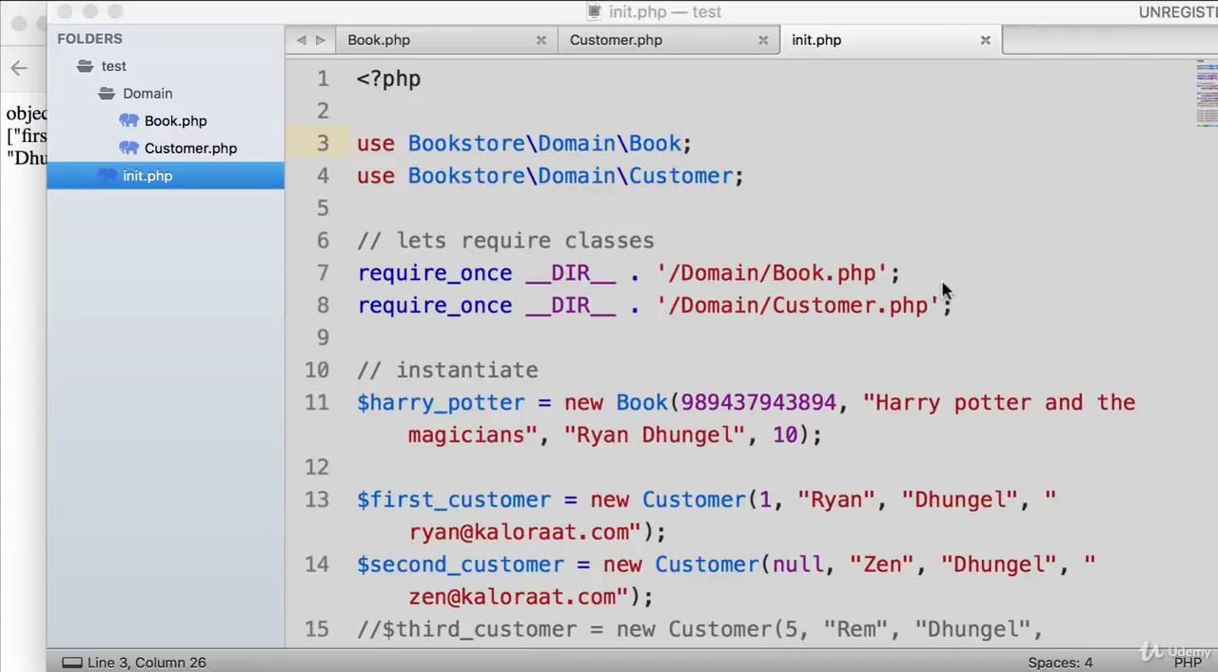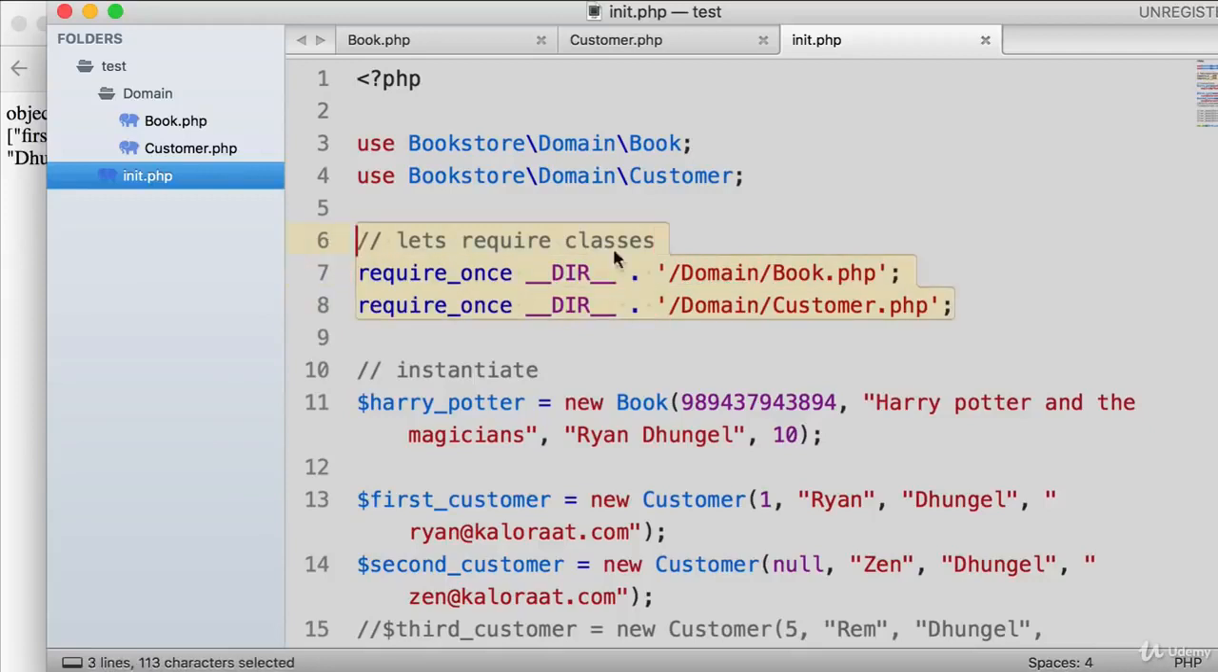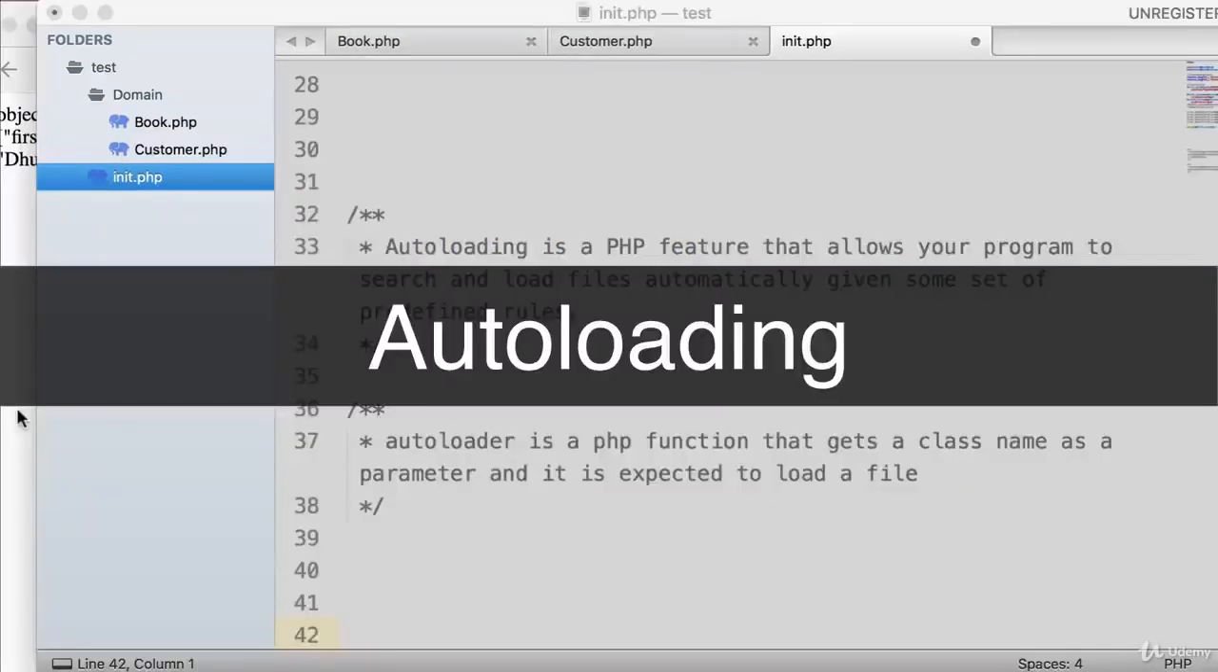Instead of manually loading like this, imagine you have 100 classes in a bigger project. You wouldn't like to write like this 100 times. So I'll show you autoloader in the next video. Thank you.